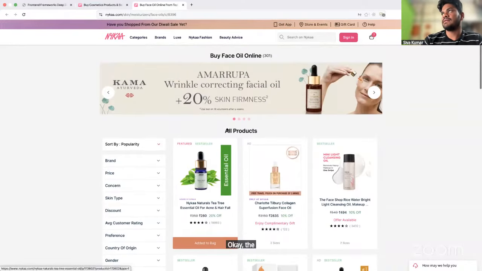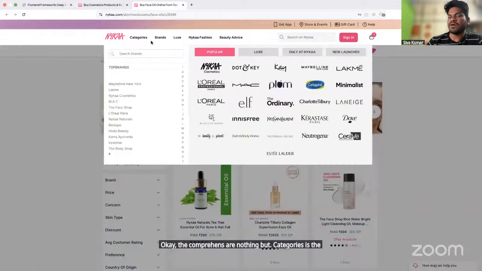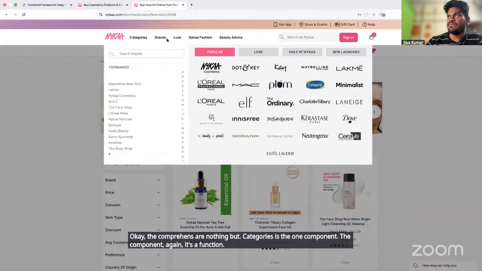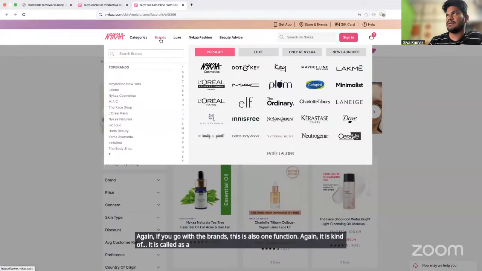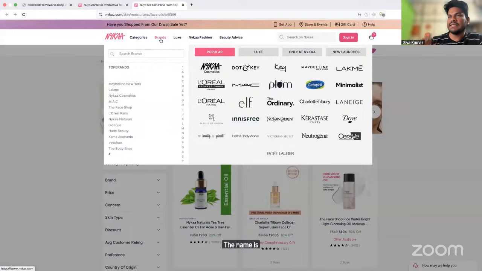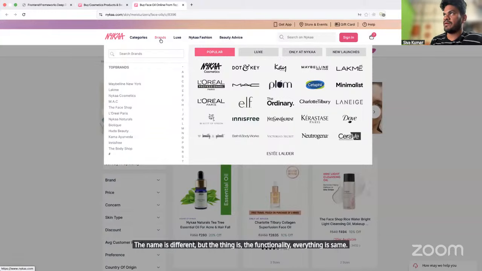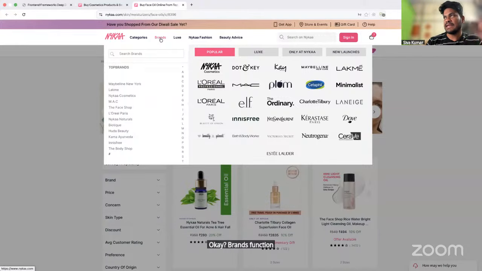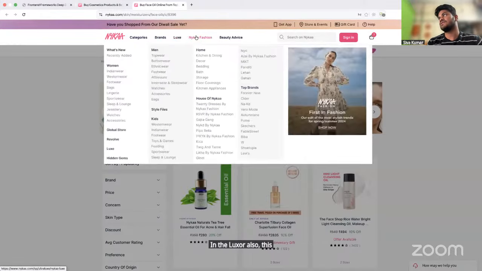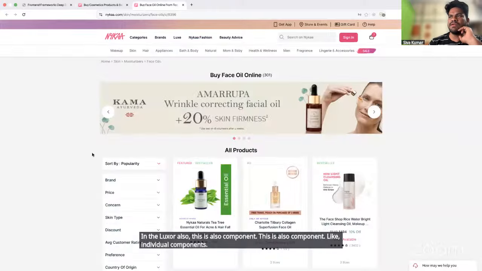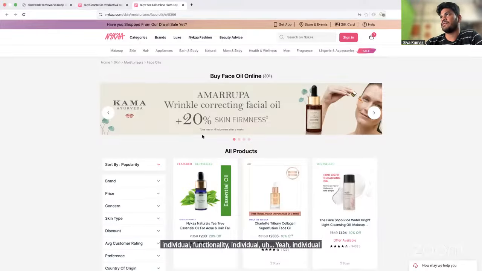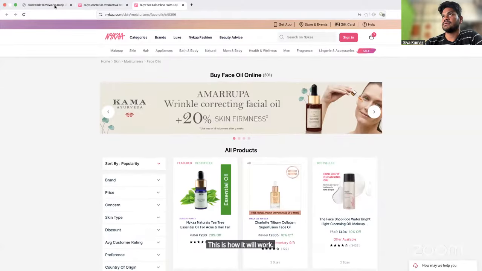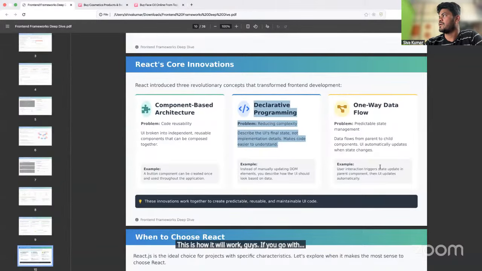The components are nothing but, categories is one component. A component is again a function. If you go with the brands, this is also one function, again called a component. The name is different, but the functionality is the same. Brands is a function; in React they call it a component. The looks section is also a component. These are individual components, each with individual functionality and individual responsibility. This is how it will work, guys, with one-way data flow.